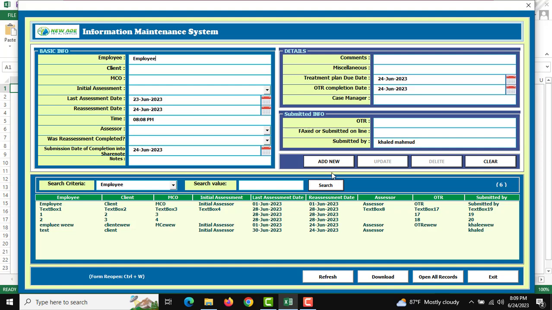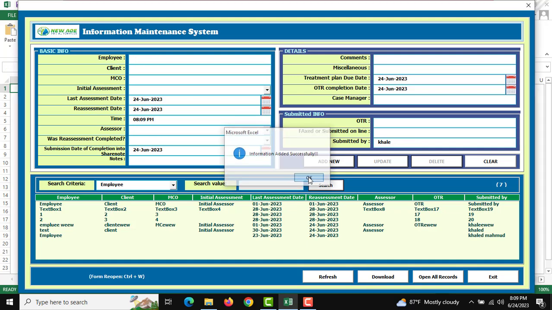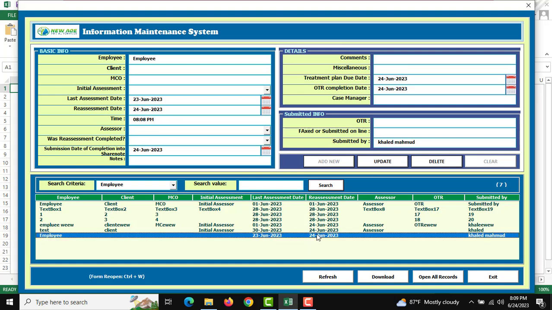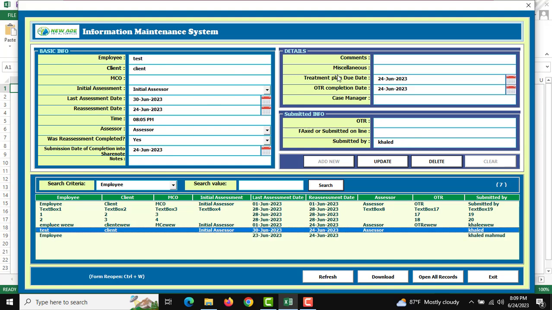Here you will see some buttons like add new, update, delete, and clear. After completing your data, you need to click the add new button to store your data in your database, and data will be shown here. So if you need to update or delete anything, then you need to double click here, and the detailed data will open.